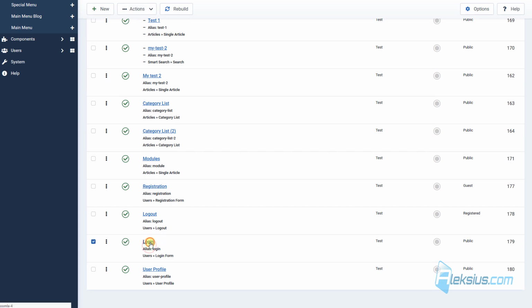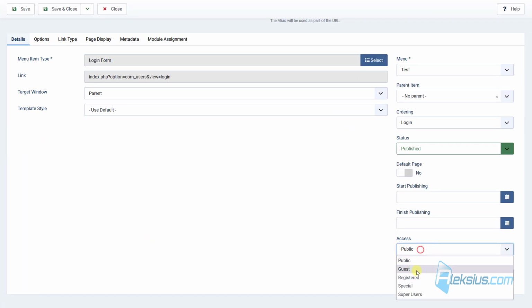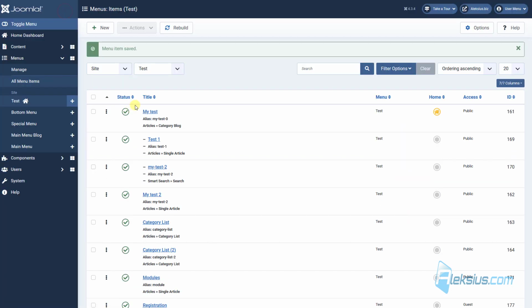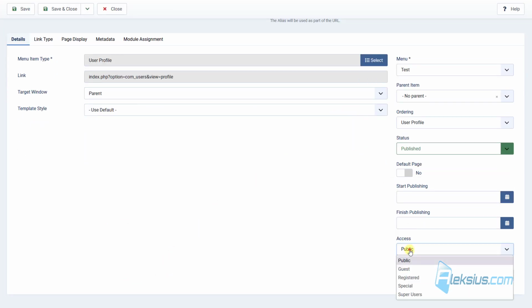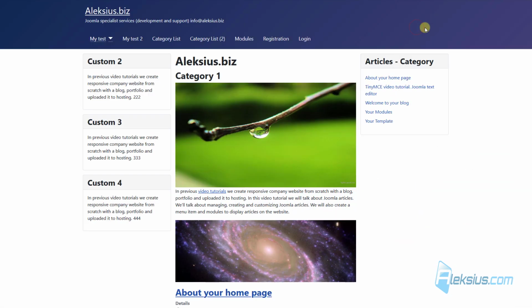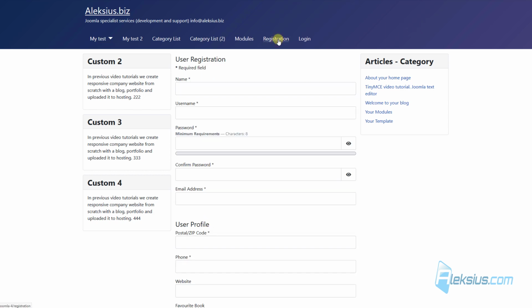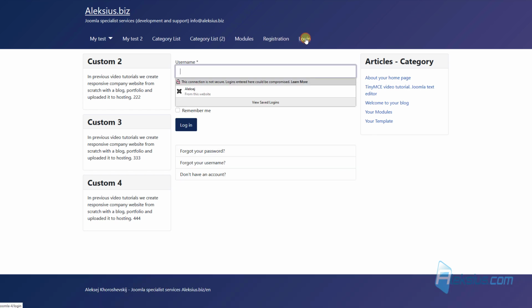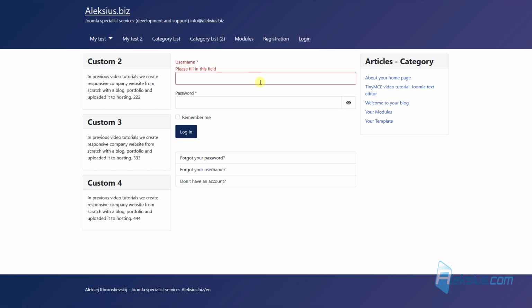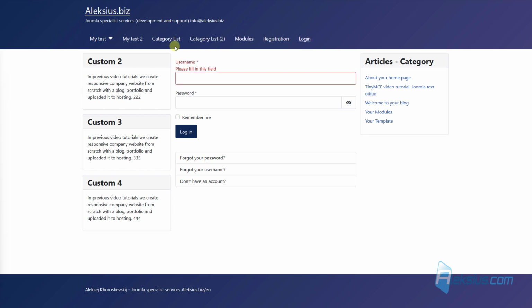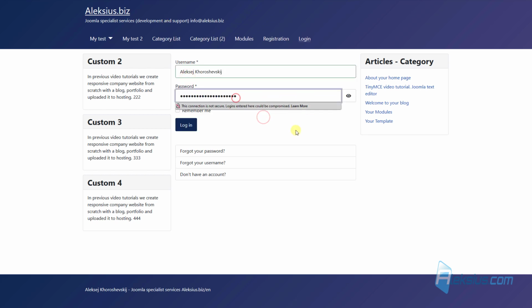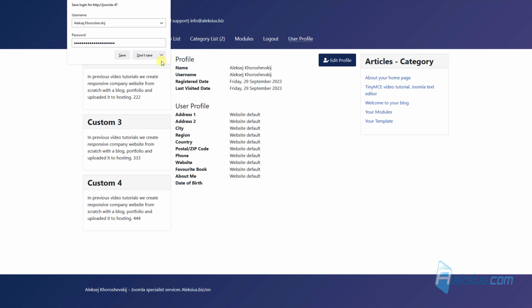Login button will need to be visible for guest user. And user profile is for registered user. Now update the page and we see registration menu item to register the user and login item to enter for those users who already have their account. Let's enter username, password and login.